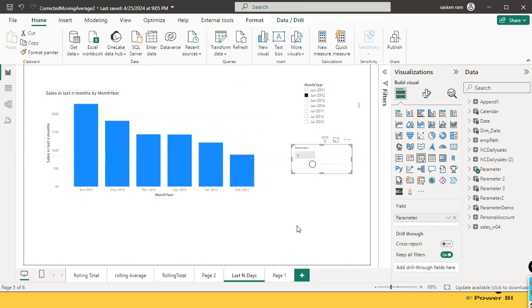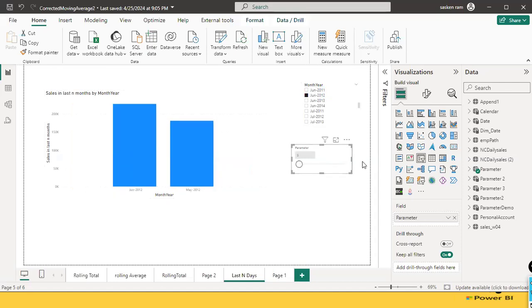So how can I achieve something dynamic like this? How can I display the last N months for any given month here dynamically? Anything dynamic, you can use the what if parameter. This is called what if parameter. This is a slicer, in this case, to implement this requirement.